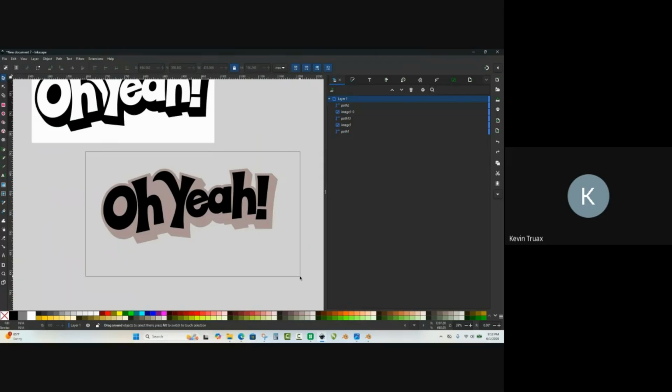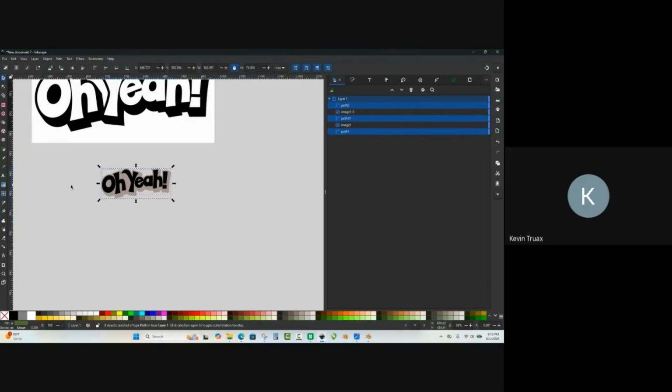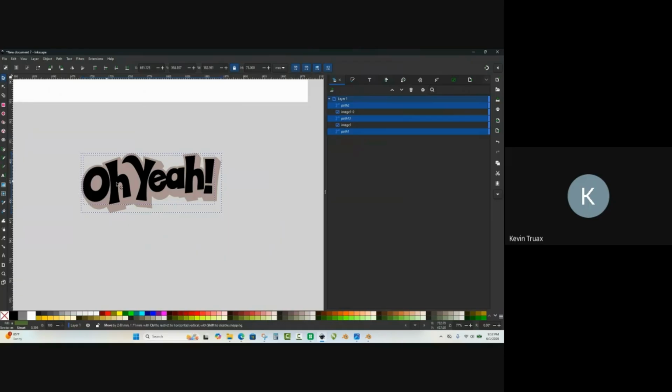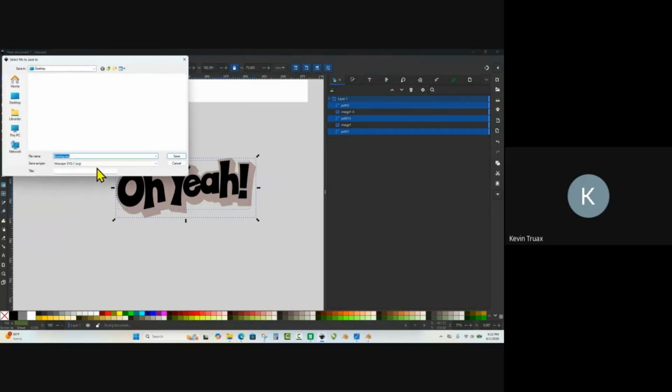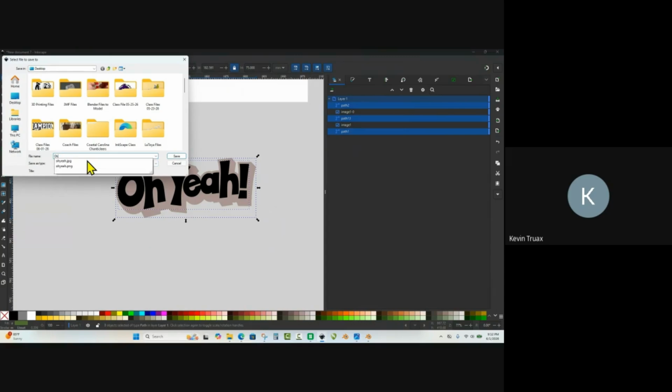So we're going to go ahead and select it, and let's make it 75. So that's going to be 3 inches long. And then we can go ahead and save this. So Control S, Oh Yeah, and save.